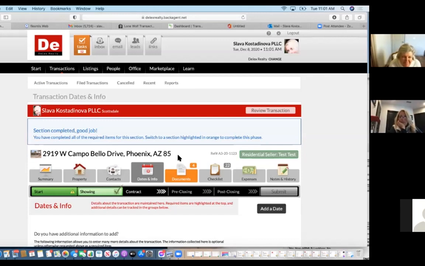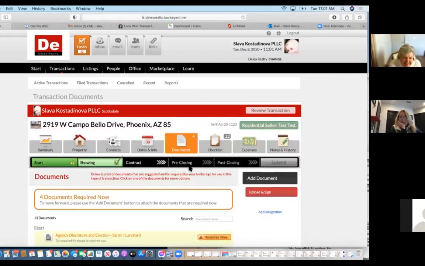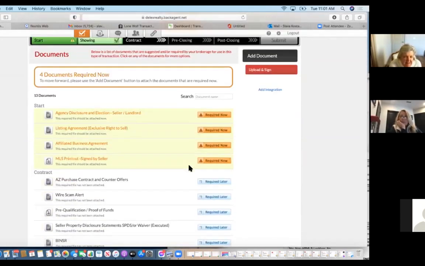All right, now let's go to the Documents tab. So based on information so far, for the purpose of this listing that you have taken, these are the documents it's going to ask from you: the agency disclosure and election, the listing agreement, the affiliated businesses agreement, and the MLS printout. There are a couple of different ways for you to upload. You could go one by one by clicking on require now, or what I do, I think Stacy likes that too, a lot of agents find it easier, simply click on add document tab right here, and you could put them all in at the same time and then separate and place as you go. And I will show you what I mean by that now.